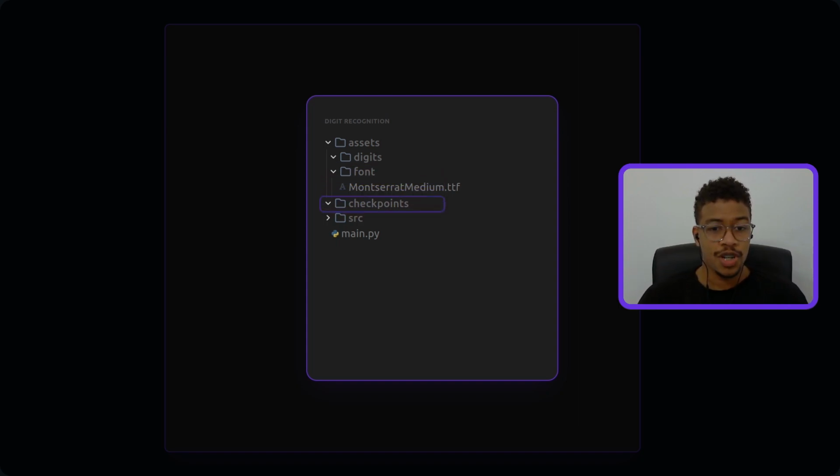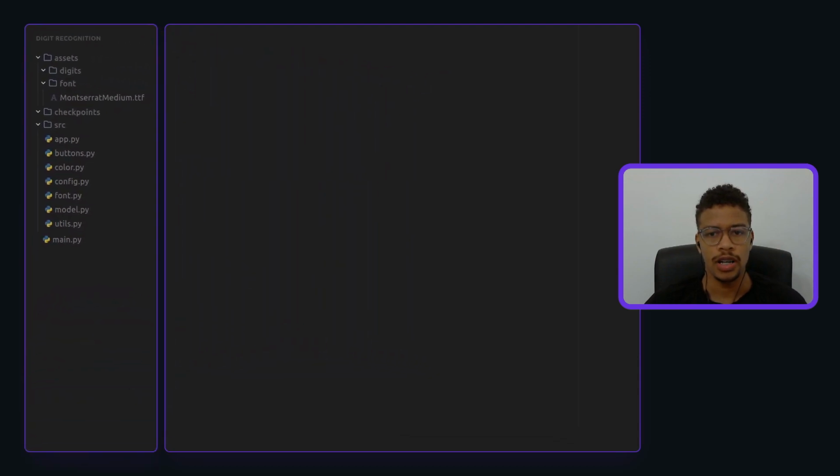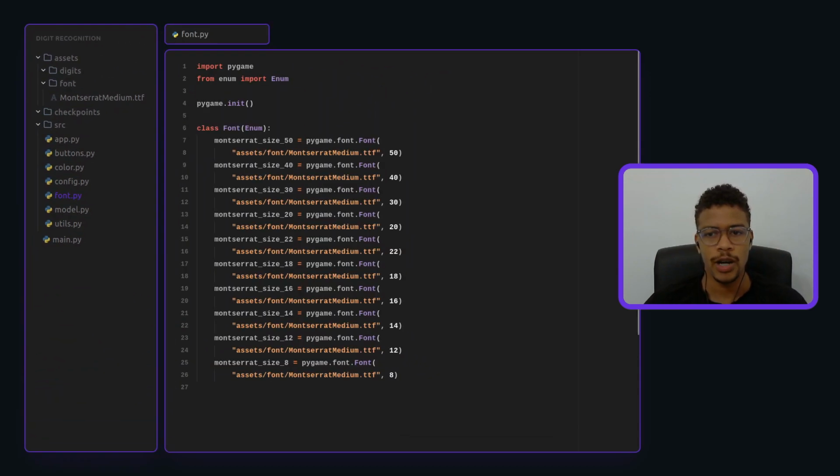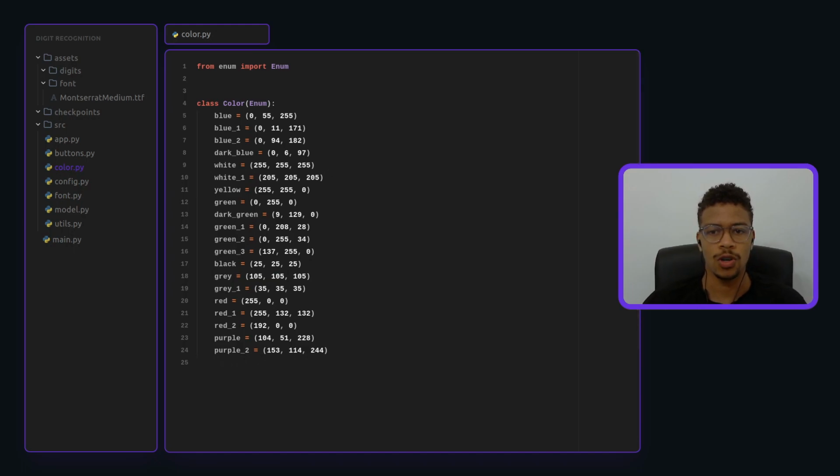We also have a checkpoints folder to save the model checkpoints, so we don't need to train the model every time we want to use it. Additionally, the project contains the src folder with all the Python files for this project. I already have some stuff that we will use. For example, the fonts. I already defined some that we will use as Pygame font objects. Also, I have already defined some colors that we will not use all of, but they can stay there for future projects, for example.